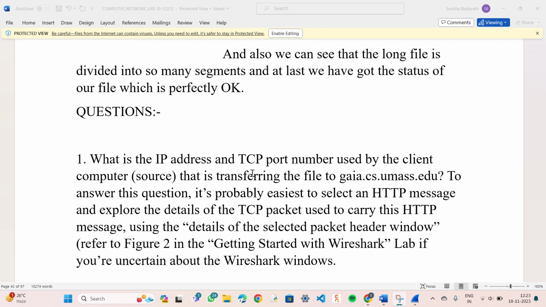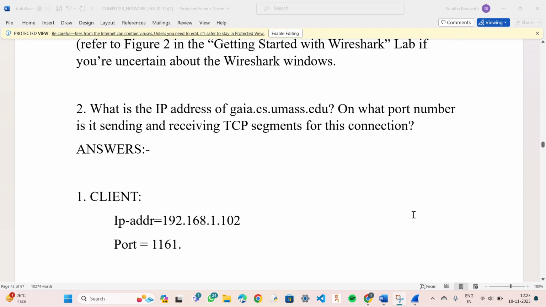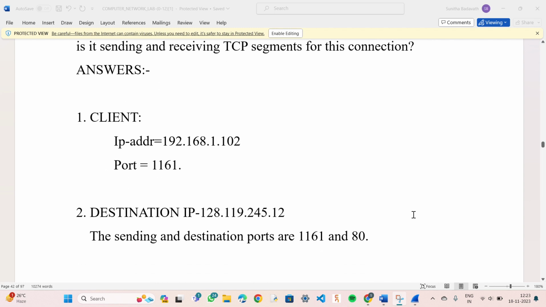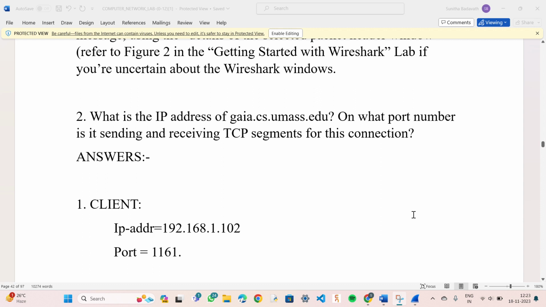What is the IP address and TCP port number used by the client computer that is transferring the file to the server? To answer this question, it's probably easiest to select an HTTP message and explore the details of the TCP packets used to carry this HTTP message. The first question answer: the client IP address is 192.168.1.102 and the port number is 1161.